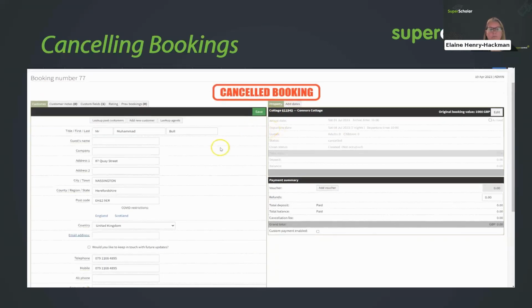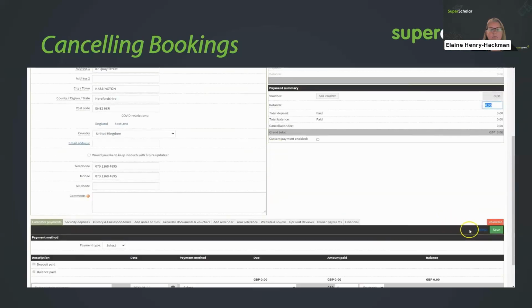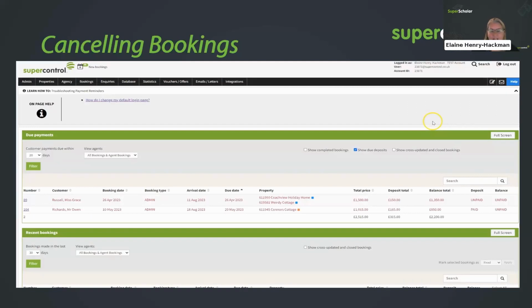Now, if you are left with a booking that's showing a negative balance, you can set this back to 0 in the refund box here, and then press the save button, and it will put it all back through to 0 for you. There's a slightly different procedure for cancelling if you've got multiple properties on a booking.